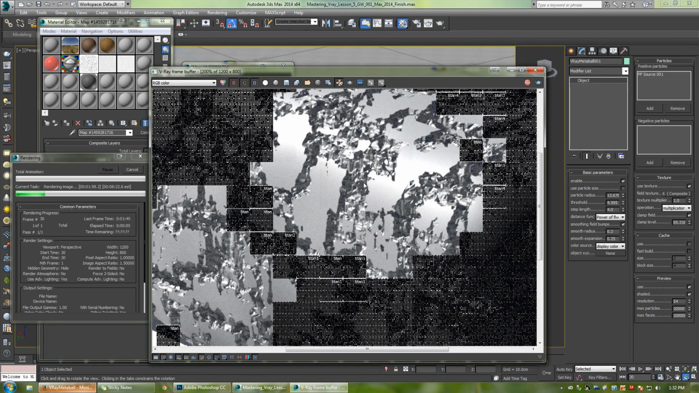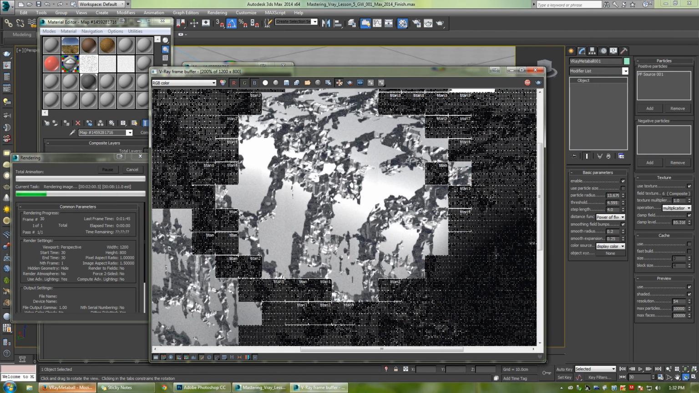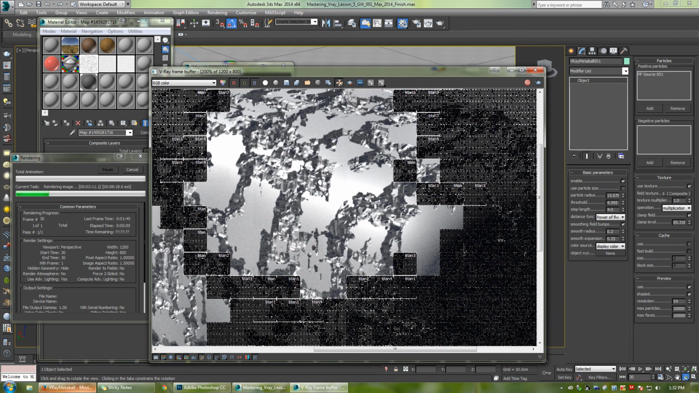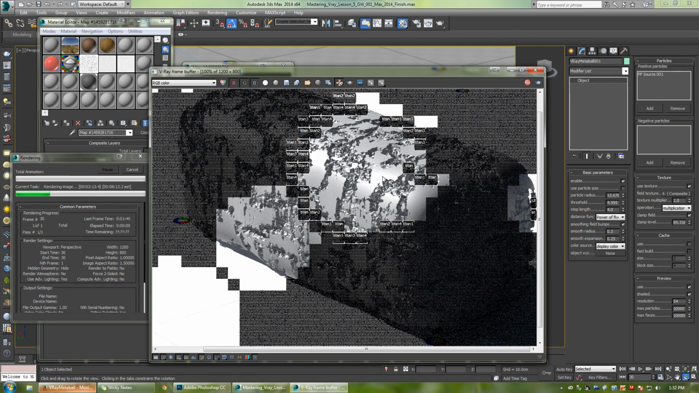So as that's rendering, you'll notice that inside these little crevices, there's just a huge amount of detail, and it's the type of detail you can't generate with a displacement map because it's not a procedural 3D displacement. So I'm just going to cancel this render and render off another procedural map.